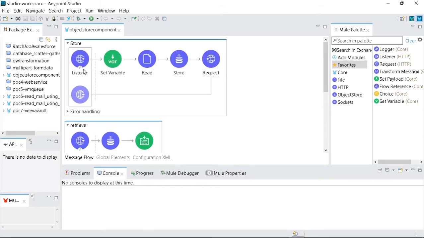So I will try to explain, and I will also show you the configuration and whatever things I have created in each and every component. I will show you one by one.